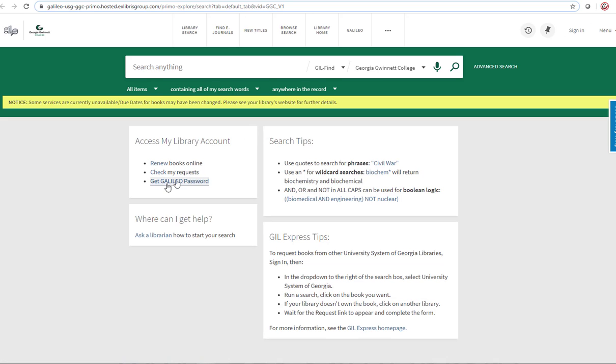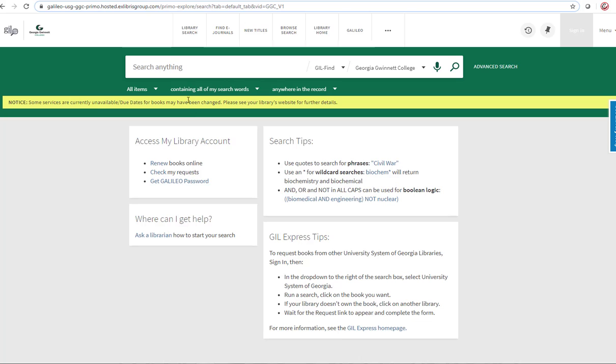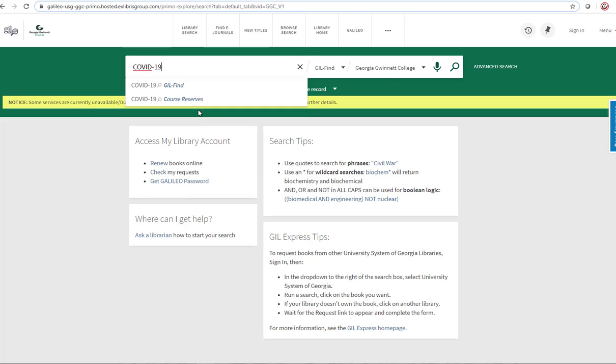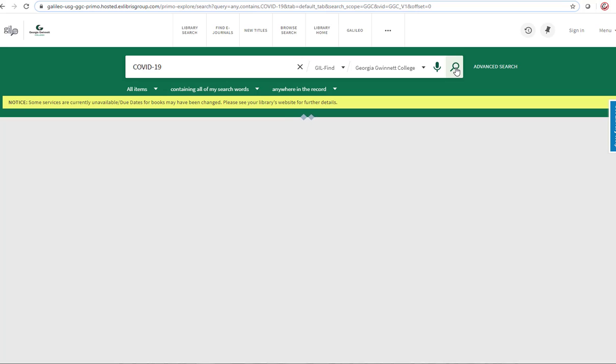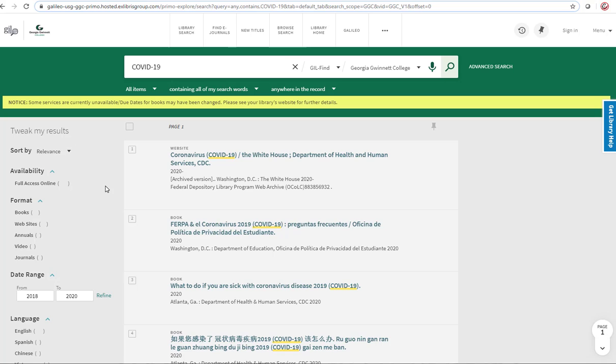And once you get here, I do want to show you when I mentioned how to get the Galileo password, under Access My Library Account, there is Get the Galileo Password, and you will log in and you will be able to get that information. Right now, I'm just going to look for books on COVID-19. And I'm going to click the search button, so it's going to pull up search results on COVID-19. So I'm just waiting on those results.